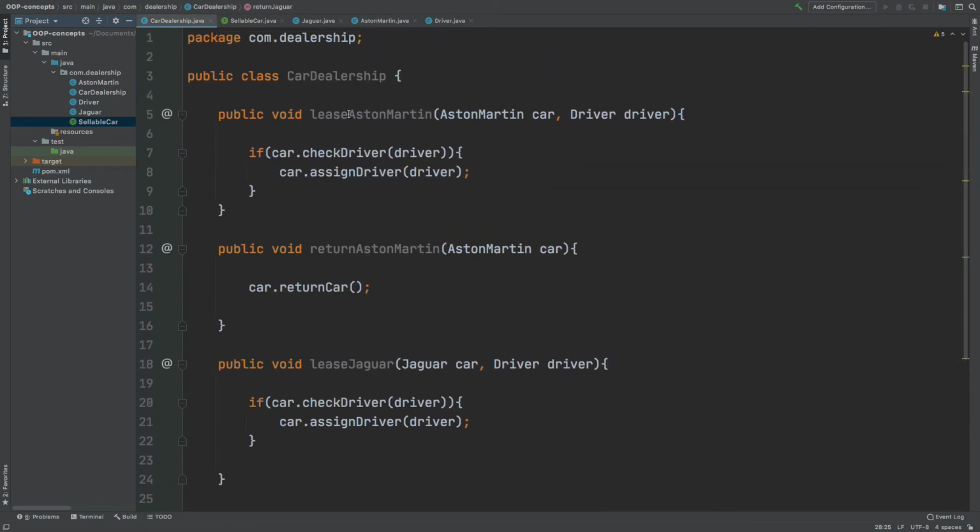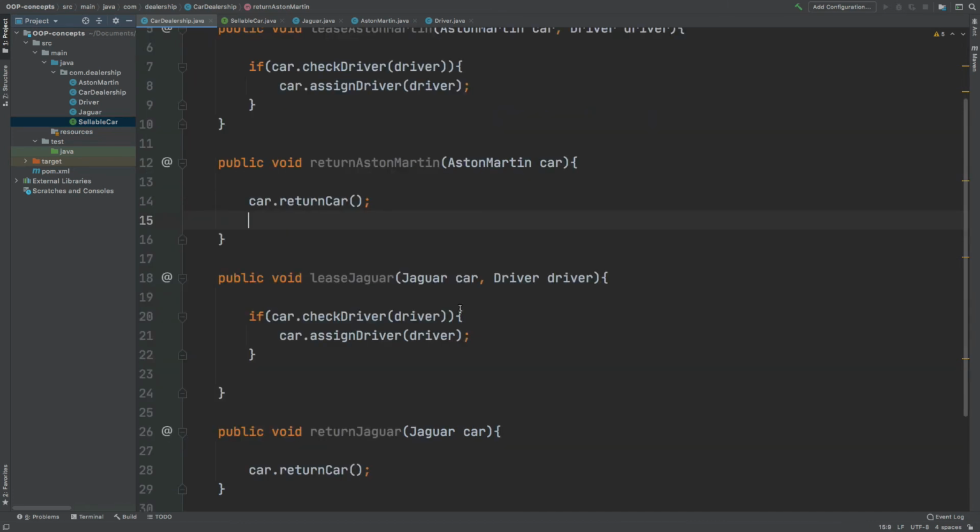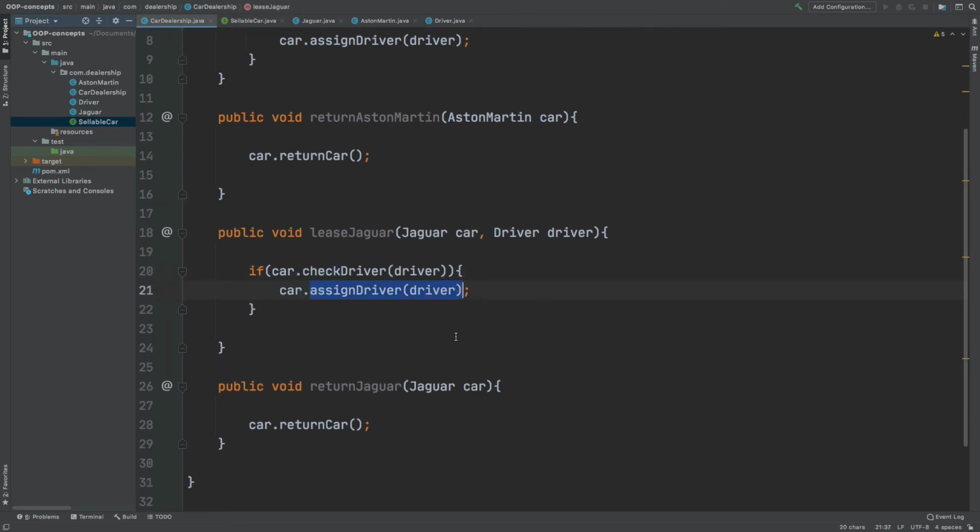So if we look at the Lease Aston Martin class, it expects our car to have these methods. So it will have the check driver method, it will also have the assign driver method. If I go to the return Aston Martin class, which takes in the car, it expects that car to have the return car method. The exact same happens for the Jaguar. Lease Jaguar, it expects it to have these methods. And then the same for the return Jaguar method, it expects it to have this return car.